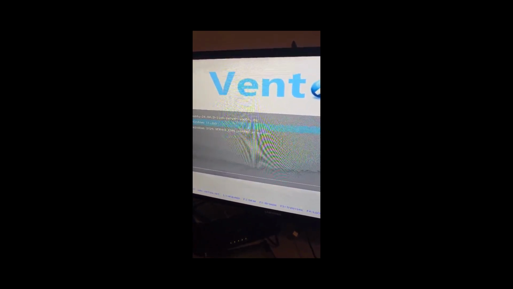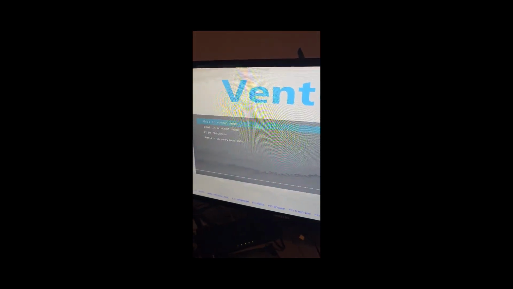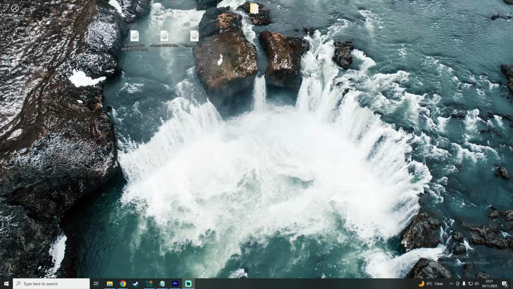Let's go and load Windows 11. We want to put it in normal mode. And that is how you create a multi-OS USB like an IT professional.